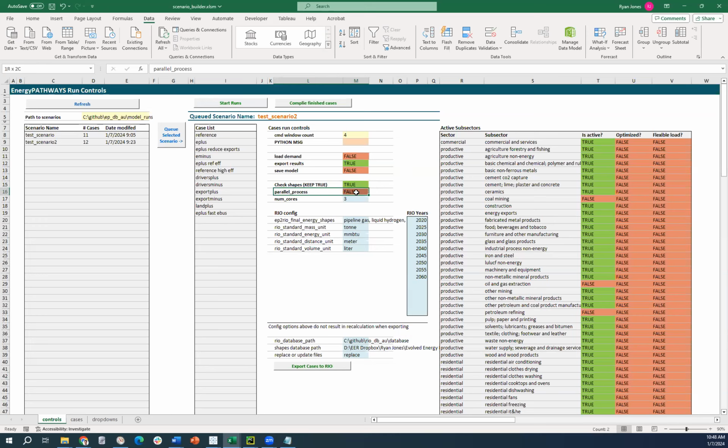And then finally, the parallel processing here, a number of cores. This is for running multiple subsectors in parallel. So if you turn this to true, then for each one of the command windows, as it's running through the cases, it will run 3 subsectors in parallel with one another. Finally, this information down here, both the Rio config and over here looking at the optimized and flexible load, these are all things that relate to the capacity expansion model Rio. And for users of just the energy pathways model, you probably won't need to pay attention to these sections.